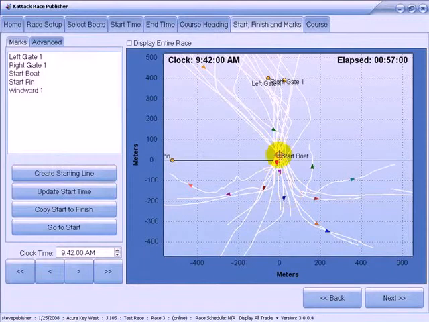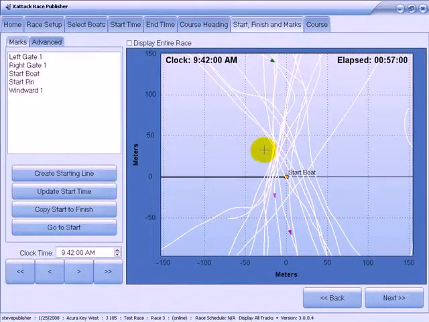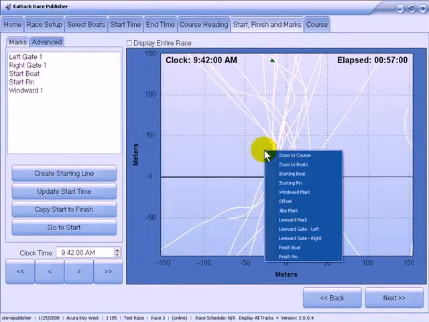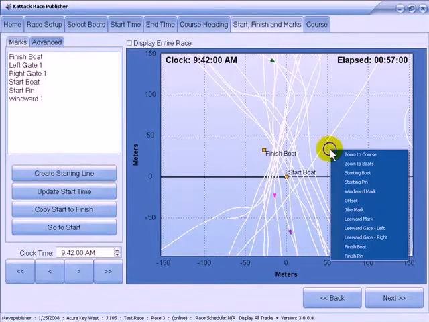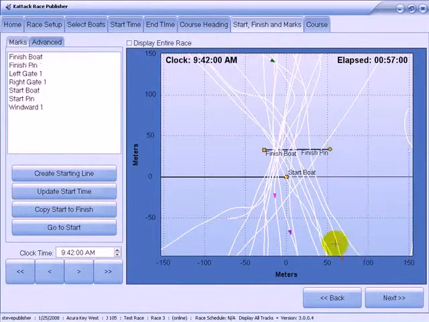If I zoom in, I'm double-clicking. I will put a start or finish boat about right there, and a finish pin. So there I have put all the marks of the course. Now we can click Next.